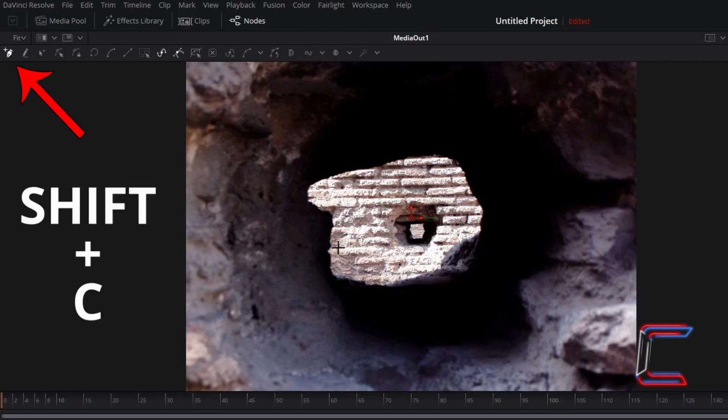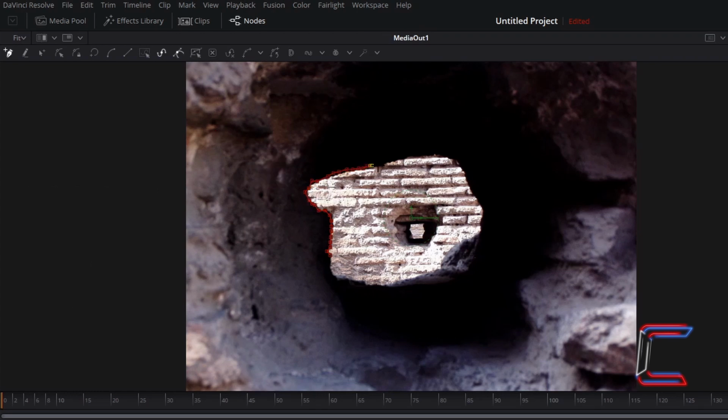With the click append setting applied, which you can also do by holding in Shift and pressing C, we can click around the section that we wish to create a shape of to create key points. Once you reach the first key point that you drew, select this to complete a connection.